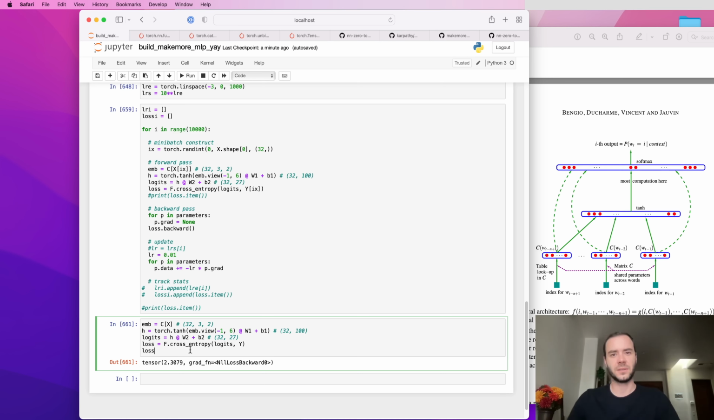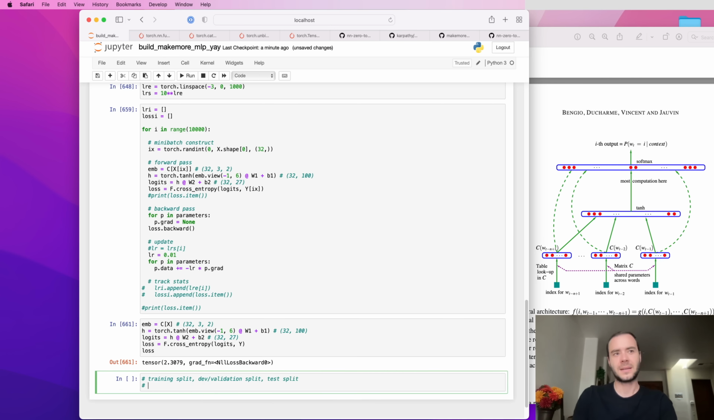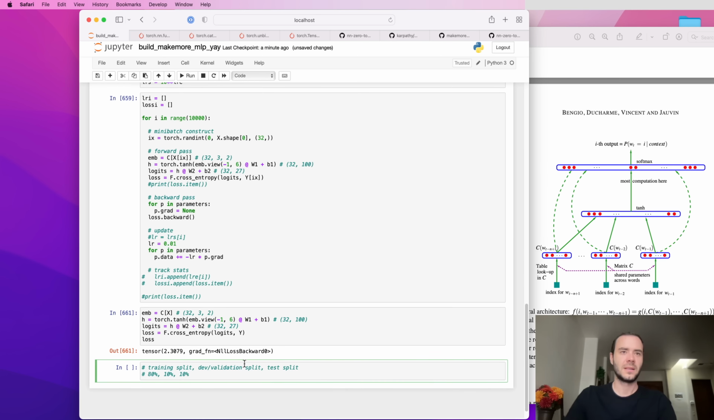So the standard in the field is to split up your dataset into 3 splits, as we call them. We have the training split, the dev split or the validation split, and the test split. So training split, dev or validation split, and test split. And typically this would be, say, 80% of your data set, this could be 10%, and this 10% roughly. So you have these three splits of the data.